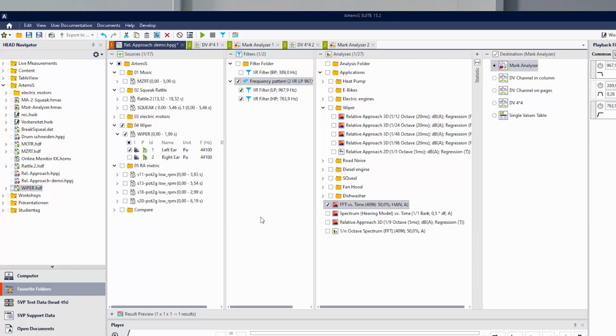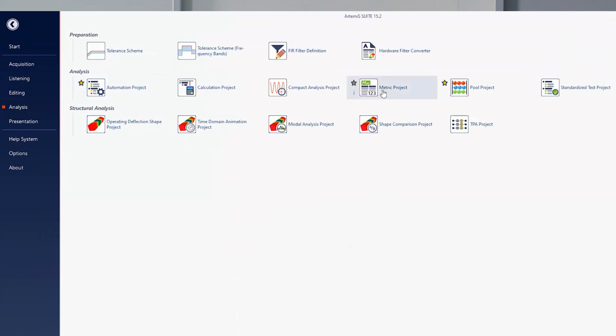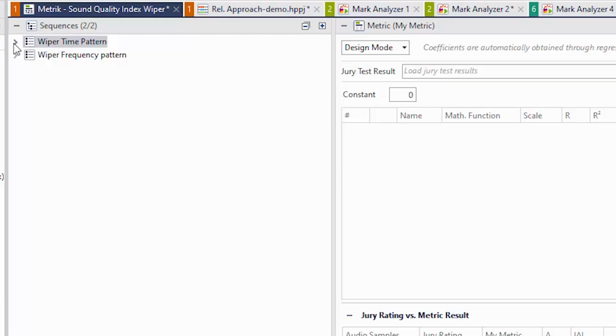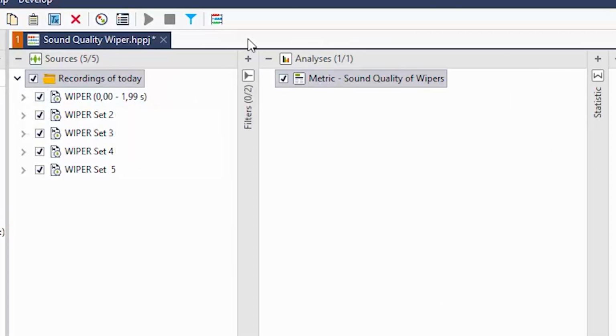But now it seems like you have to concentrate on which filter has to be combined with which analysis. If you do not want to concentrate while you're working, then in this case I recommend using the automation pool or the metric project. Then you can combine the filter with its analysis as a one-click solution. One click and you got it all, right, fine.